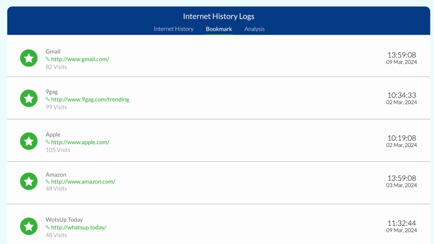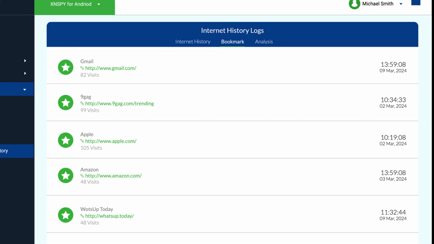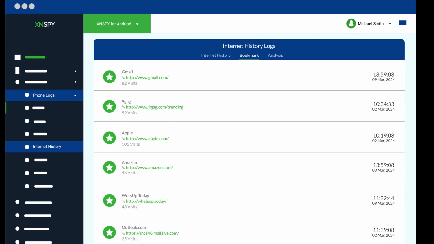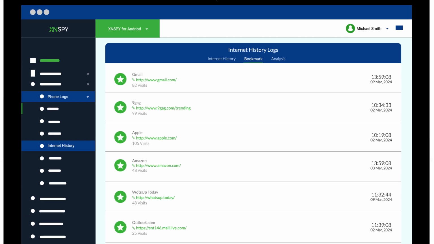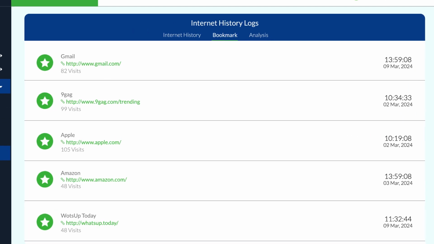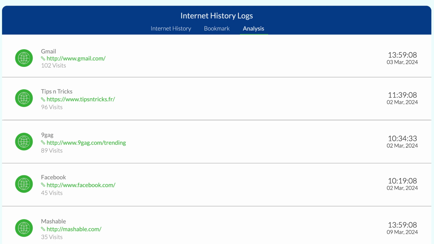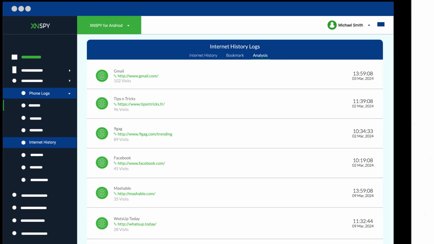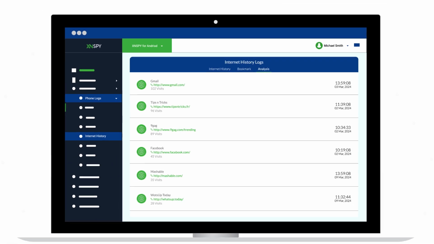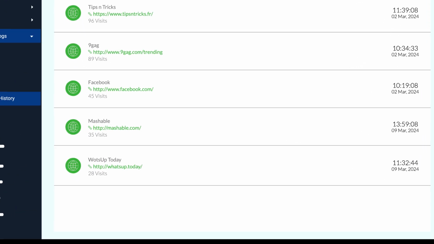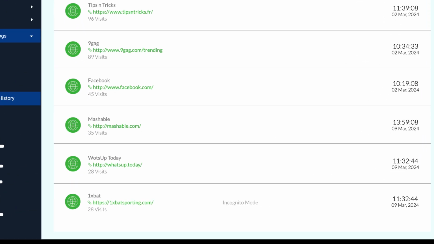XNSPY logs all bookmarked websites, revealing their favorite or most frequently accessed content. To make things even easier, XNSPY highlights the top 5 most visited websites based on frequency, helping you quickly assess potential interests or risks. Even if they browse in incognito mode, XNSPY captures every visit, ensuring nothing is missed.